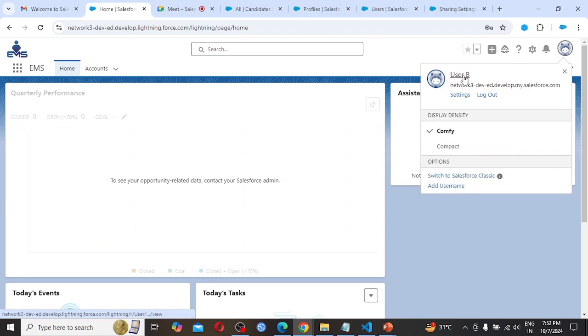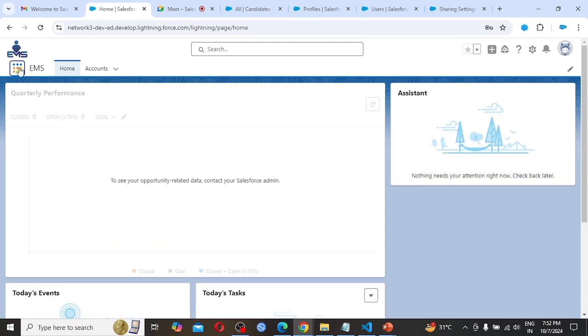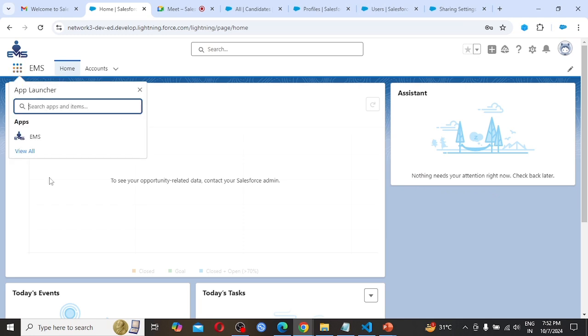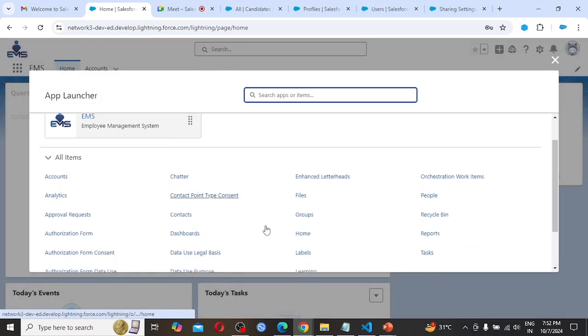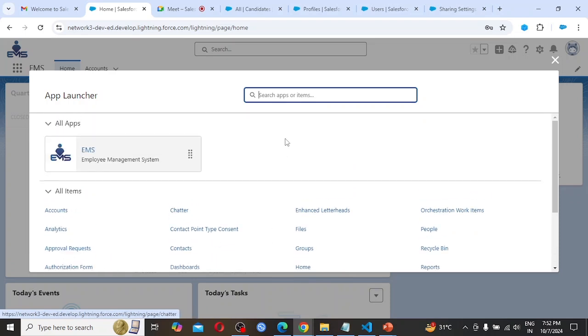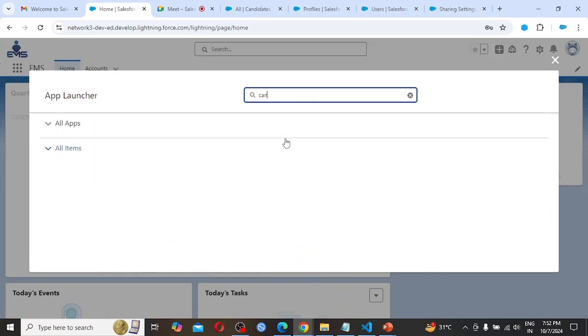So user B account is this. I think he is not able to see the candidate object. So search for candidate. He is not able to see the candidate object itself.